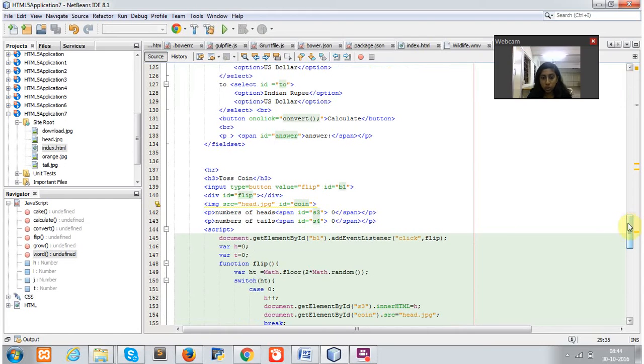Next is toss a coin. Toss a coin is similar to the random generation which we did for the fruit farm. I toss a coin and it should randomly give head or tails, and the probability should be the same. For that the body part goes like flip. I'm also using an image. First I'll show a head image, and then I'll get document.getElementById b1 and add an event listener on click. I have to change it to head or tails.